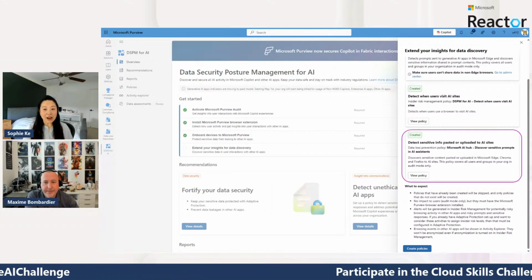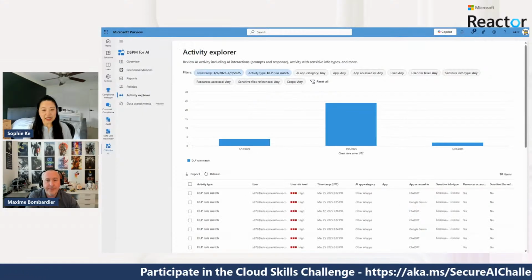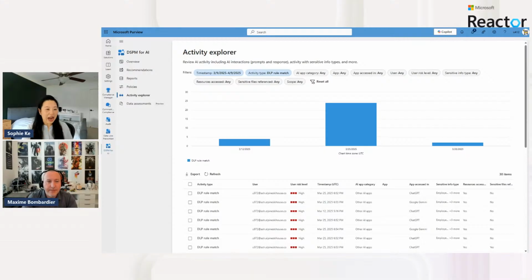So once you have created this policy, which detects sensitive info pasted or uploaded to AI sites, in the Activity Explorer section of DSPM for AI, you will be able to see an activity called DLP rule match. The goal of that endpoint DLP solution is, number one, to detect that this has happened, and number two, you can optionally choose to block it. So by default, it is a detection policy to start.